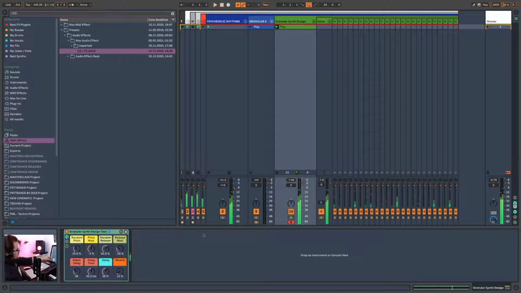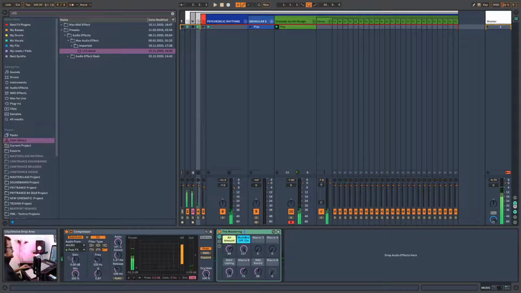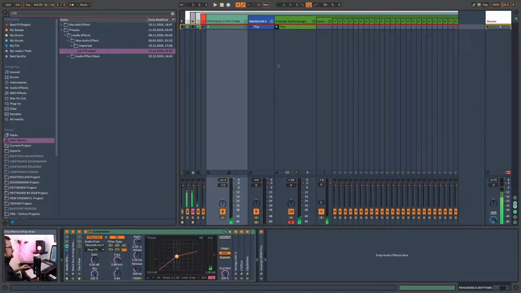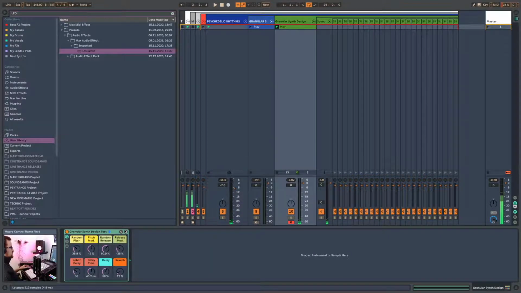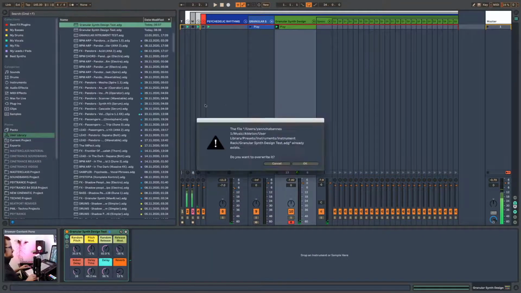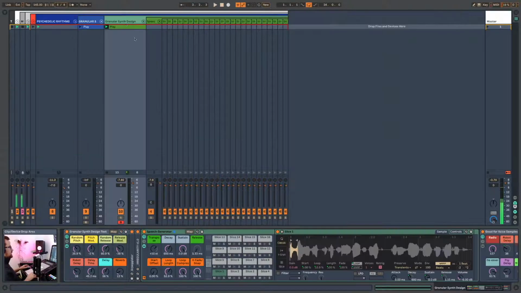And that's a pretty nice instrument for the granular synthesis method for the psychedelic rhythm. You save your instrument at the end when you are satisfied, you overwrite it. So that's the granular synth sound design technique.